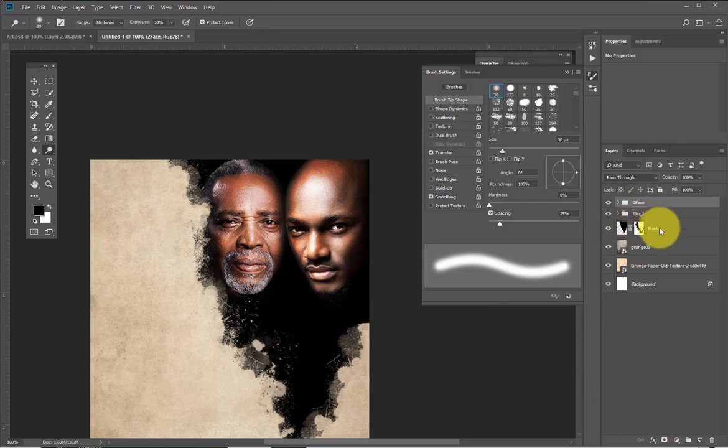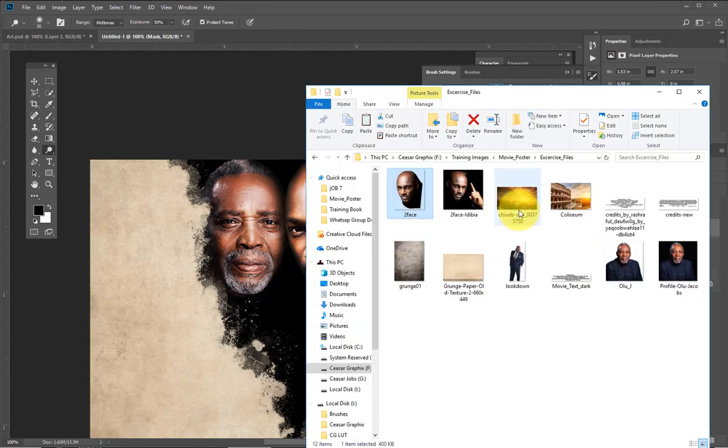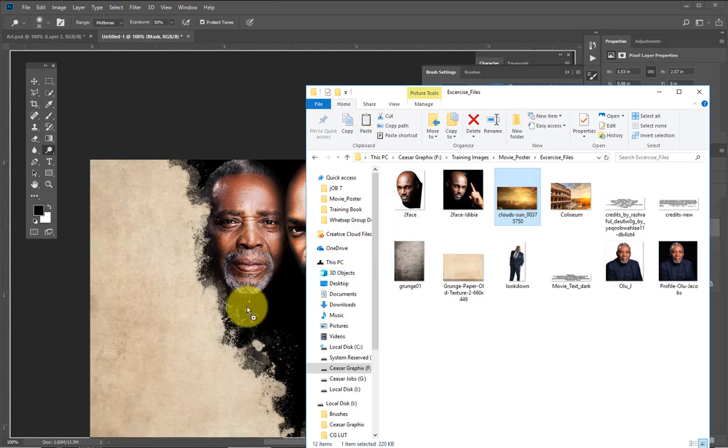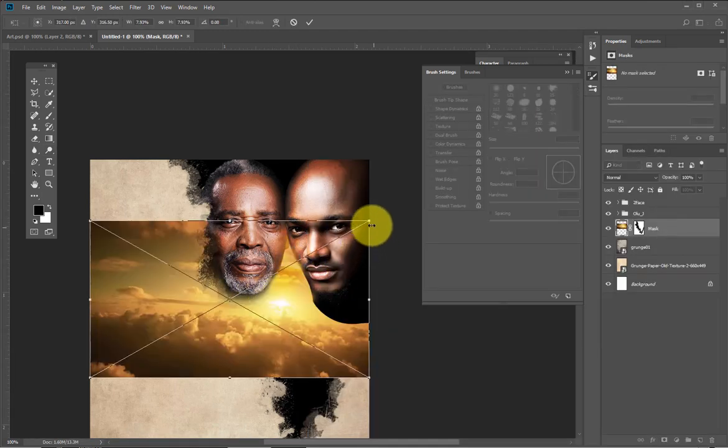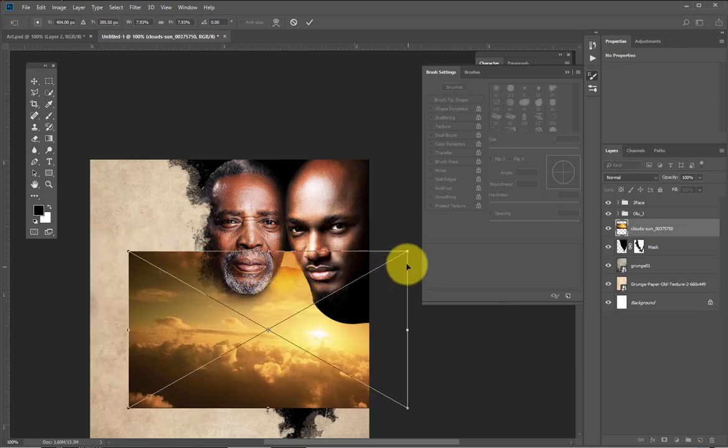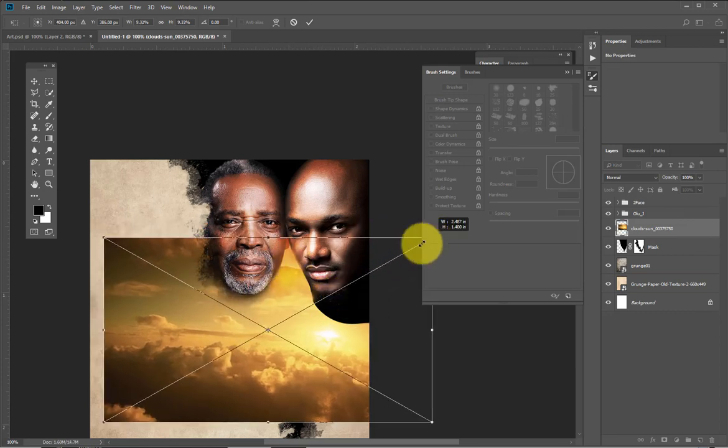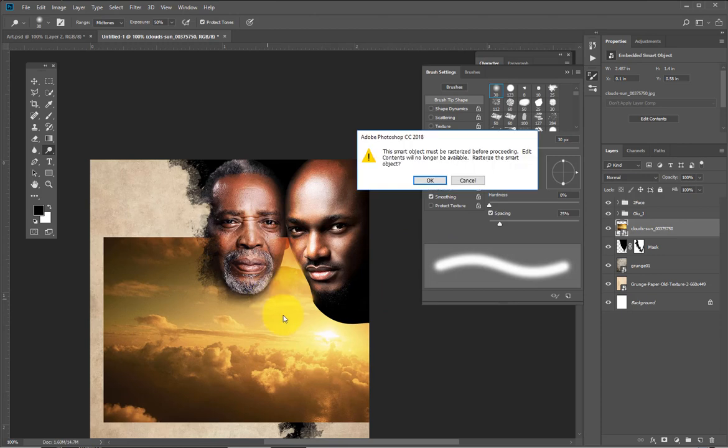Okay, so it's time for us to start bringing in our backgrounds. So I'll come here and I'll bring in my background, starting with the cloud. So I'll increase the size. Okay, so I just know this is an error here.